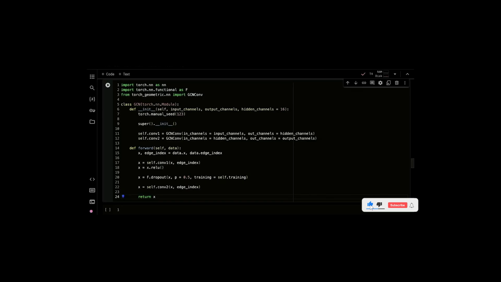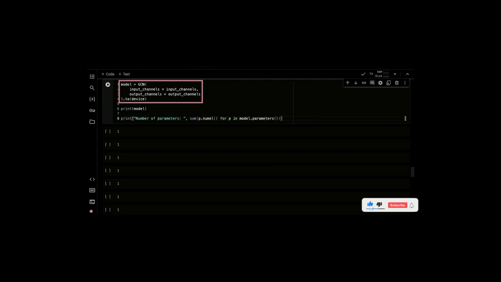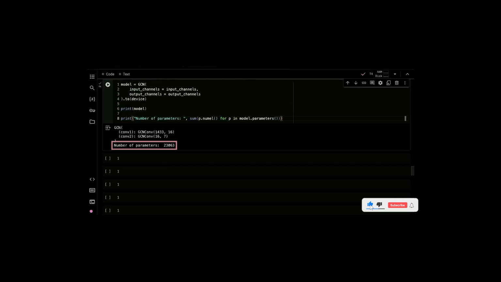Let's get set up with the data to train this convolutional network. The device that we'll be using will be a CUDA device, because we've enabled GPU access. For the Cora graph, input channels is equal to num features, output channels is equal to num classes. Next, we instantiate the graph convolutional network that we've just defined with the input channels and the output channels and move the model's parameters to our CUDA device. I print out the model and compute the number of parameters that we are going to be training. Here, you can see that we have about 23,000 parameters that we need to train.